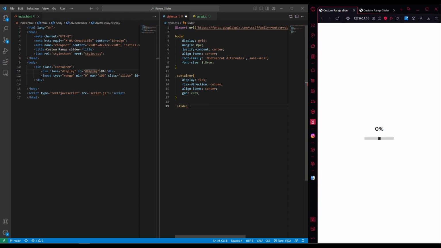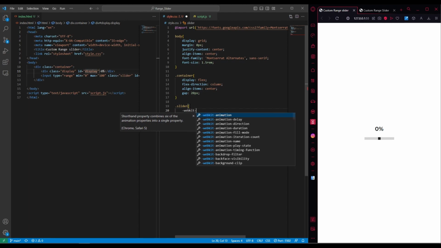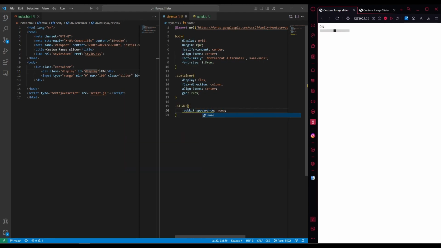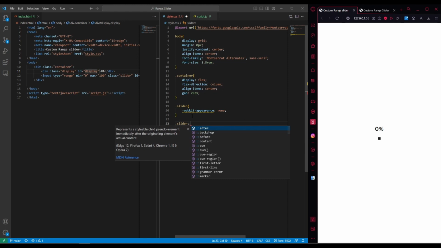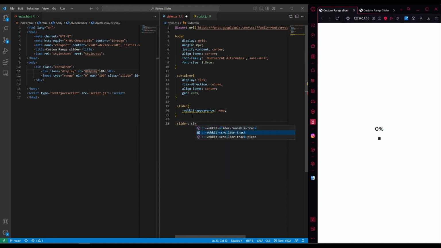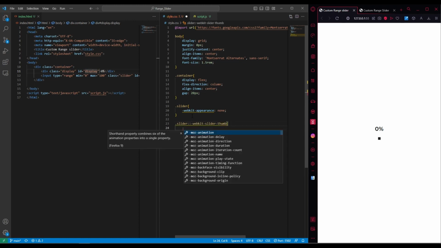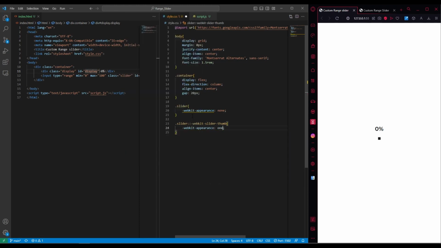Okay. Now what we're going to say is slider. We're gonna make it disappear using webkit appearance none. Now the slide bar has disappeared, and another one: webkit slider thumb. Here's what we're going to talk about, and we're gonna make it disappear as well. That's the default one. Appearance none. Okay, now it's all gone.